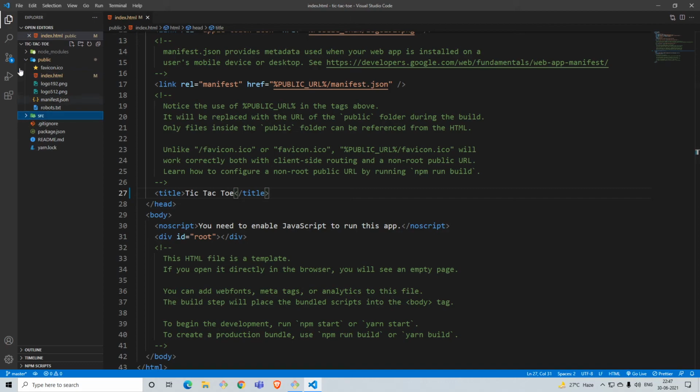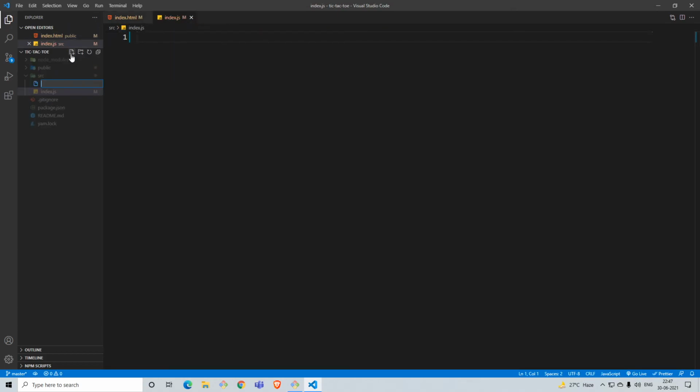So let's go inside the src folder. And inside the src folder, I want you to create two files. One is a CSS file and one is a JavaScript file. We'll call both of them index. So we just call the JavaScript index.js and the CSS index.css. Okay, so we've created both of them.